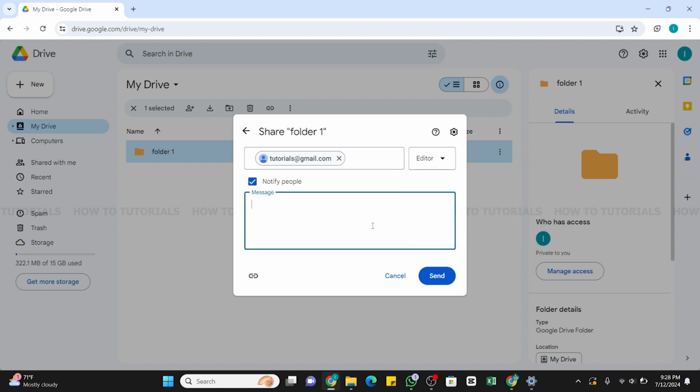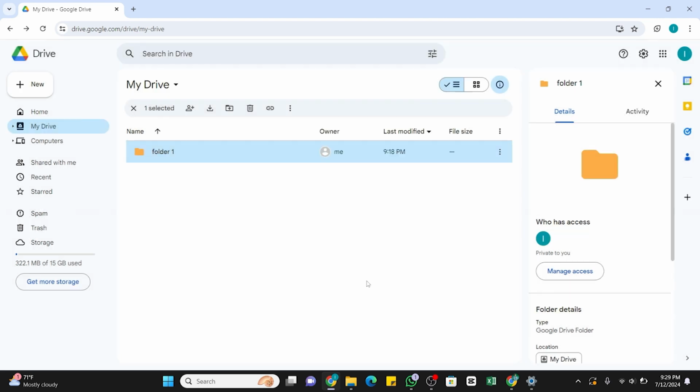Now once you have done that, here you will find the message box. You can add an optional message to the receiver explaining what the file or folder is for, or you can provide additional instructions. Now after doing all this, you can click on the send button right here to share the file or folder. Once you do that, the person will get the invitation email, and from there they can access your Google Drive.